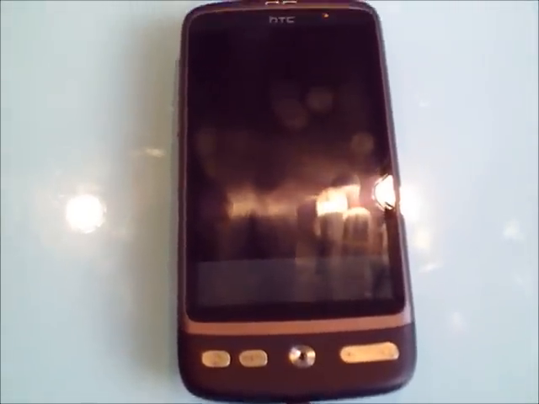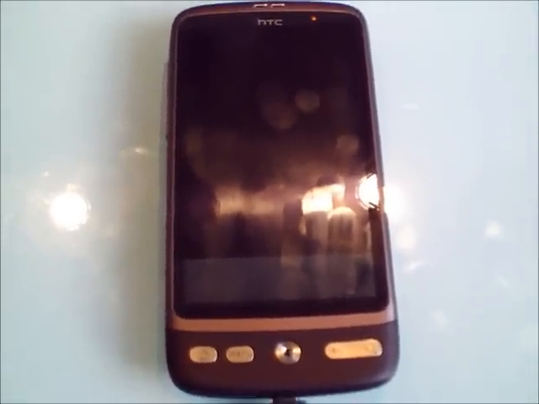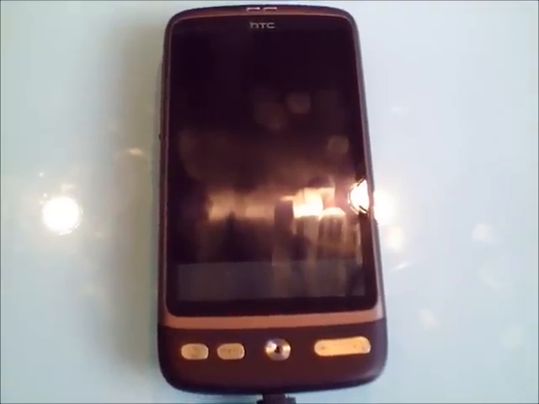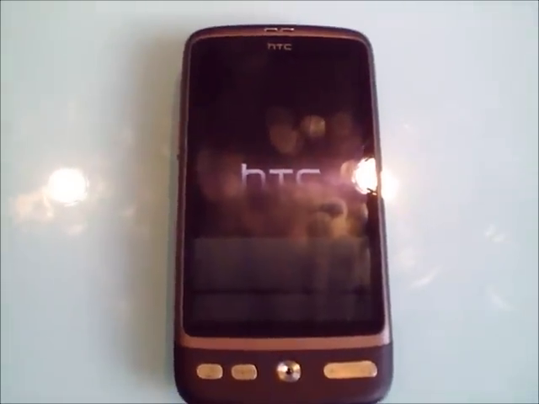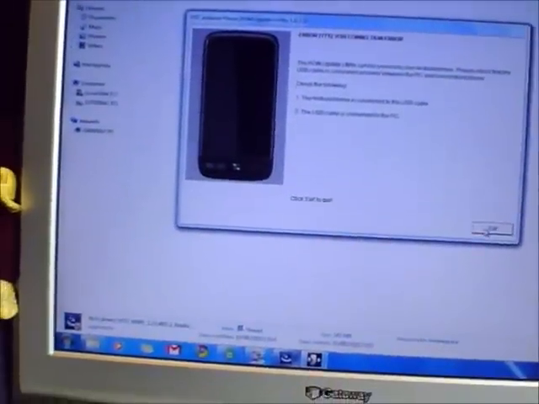Now what might happen is the phone will reboot to the HTC logo, as you can see here on your phone, to show that it's doing something. Now what's going to happen, more than likely, is that you're going to get an error message on your RUU application saying that it's lost communication. This is just because the drivers don't install properly sometimes.